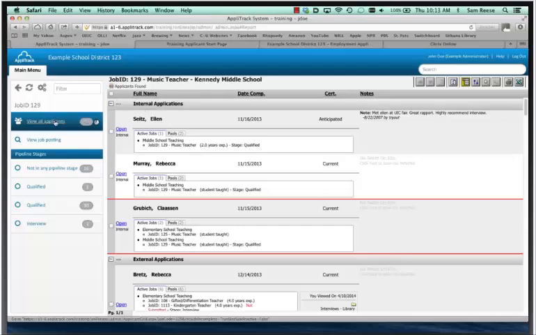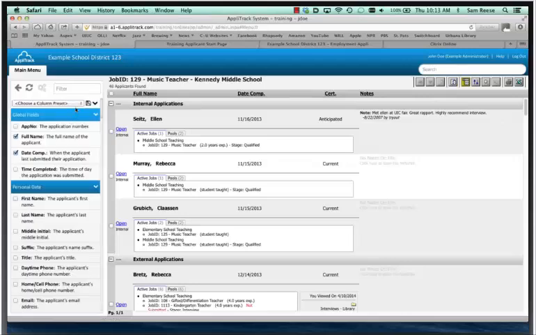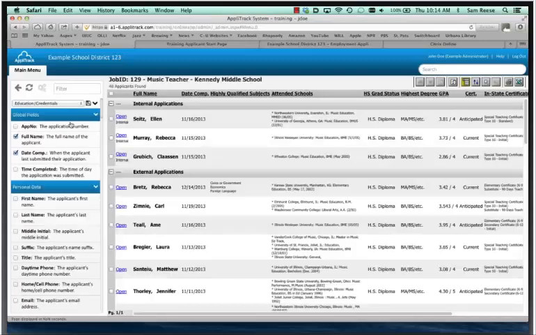So I'm going to once again just click View All Applicants, only so I could find the link Add Remove Columns. So I'm clicking it, and then at the top I have a drop-down menu. Choose a column preset. These are preset sets of columns that we've put together for you to use because we hope they'll be helpful to you. I'm going to choose Education/Credentials since this is a certified teaching position.